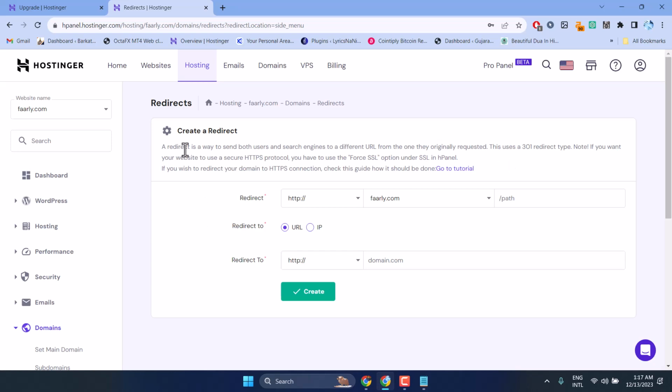Now here guys, you will see the setting. Now guys, you will see this setting to create a redirect. A redirect is a way to send both users and search engines to a different URL from the one they originally requested. This uses a 301 redirect type.